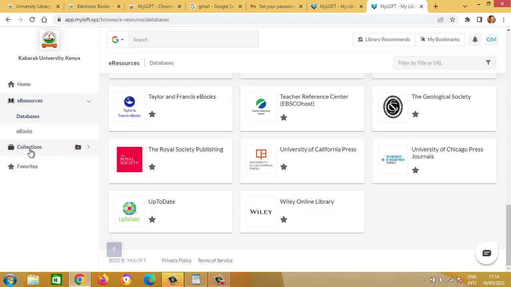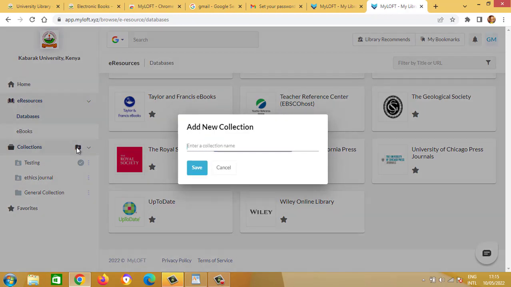Below there we also have something called a collection, and a collection just means that you can collect some things into a folder. For example, if I was doing research on public health or public relations, I can go ahead and create a folder using this add new collection. I can say that in this collection, I'm going to collect content under public relations. And then I click on save.